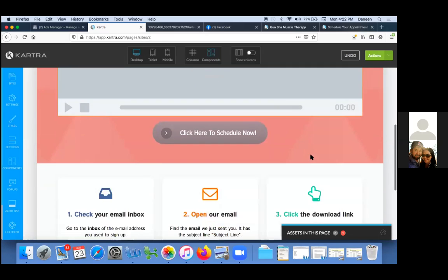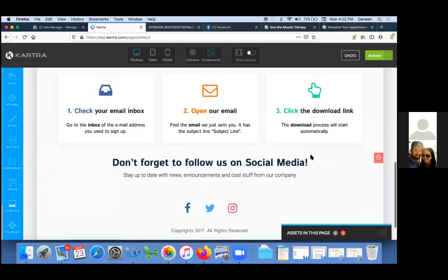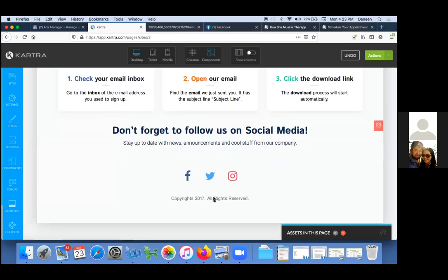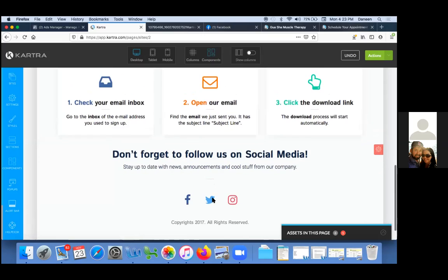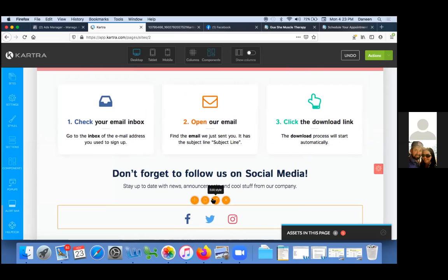What else is down below? So you've got all this, you can edit that, hover over it, edit. You can match your icons, your social media icons. And this is just one template. There are so many different templates that you can use, but I don't want to get caught up too much on promoting it. This is more than enough.